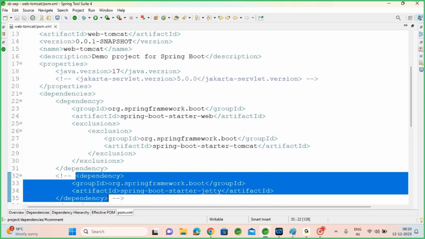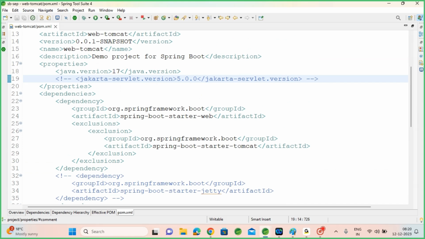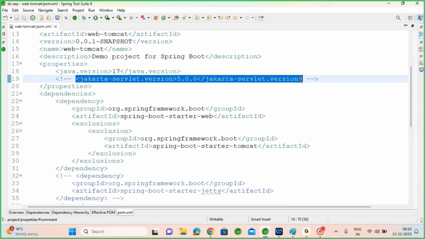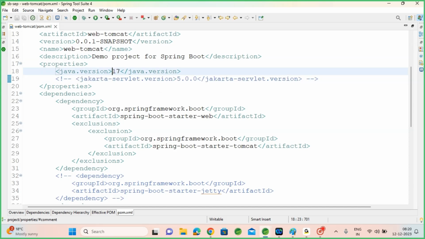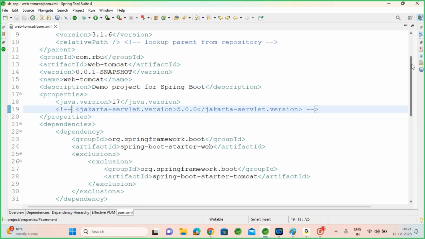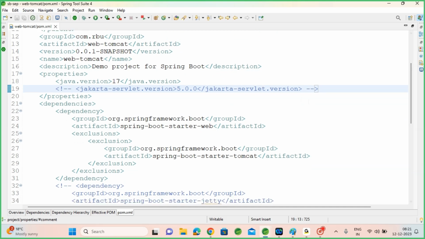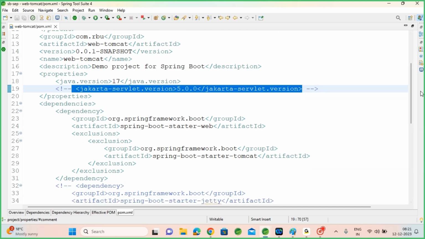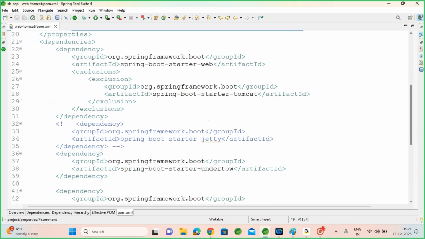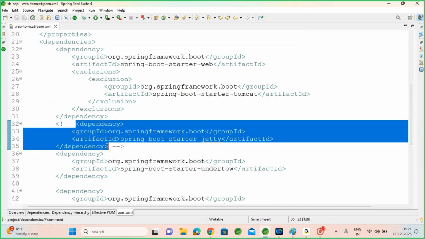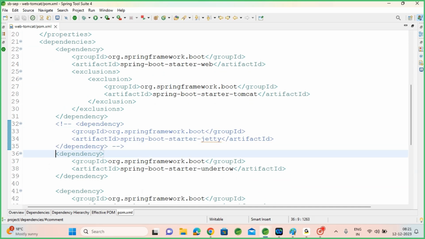When you include Jetty here, it is requesting the Jakarta servlet version 5. The compatible version is not available by default in Java 17. Usually I don't see this error while using Java 8 or 11. From Spring Boot 3.1 onwards it recommends Java 17 or higher. So you need to add this Jakarta servlet version here to activate Jetty.